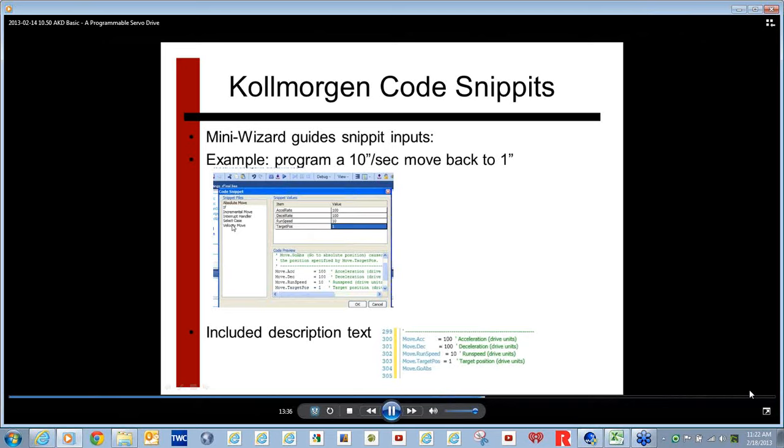Not only does it drop it into your code for you, just before that, it's like a mini wizard, if you will, that you fill in the blanks. So in this example, I've selected an absolute move code snippet. This window opens up. I can enter my acceleration rate, decel rate, my speed, and my target position. So I told it it's going to be an absolute move to target position 1 inch. It gives you an example of what your code is going to look like before it puts it in your code. And then if you click on OK, it drops that in your code for you. Notice it also includes some text description to go along with the code that it dropped in. Of course, you can go in and manipulate that, change the text if you like, but it's handy that it throws that in there for you.